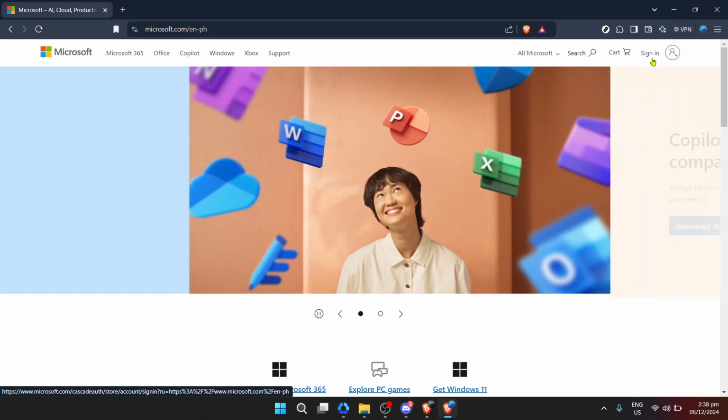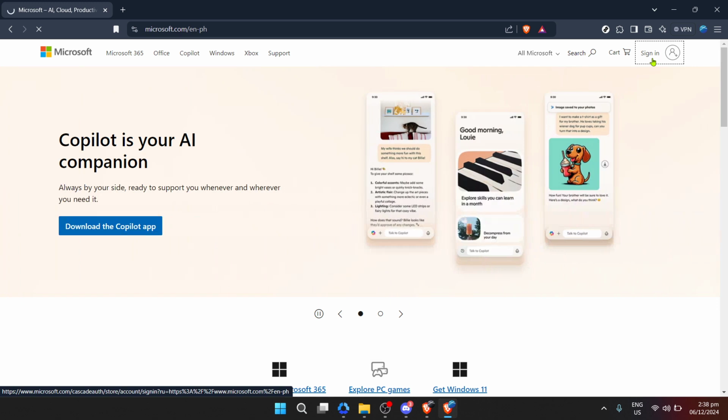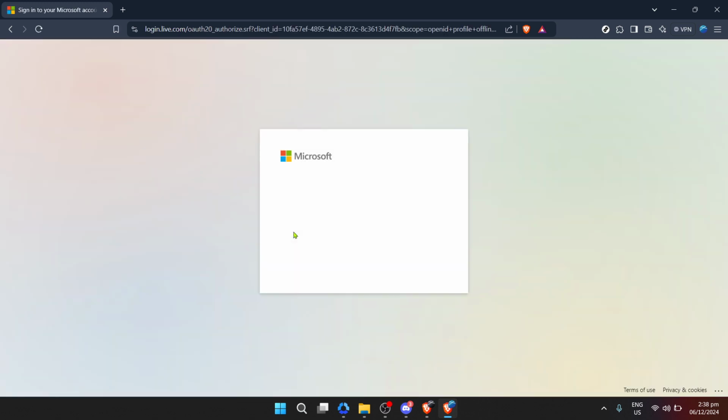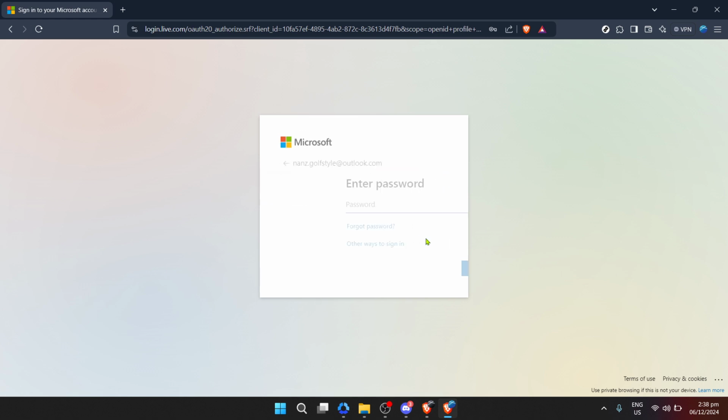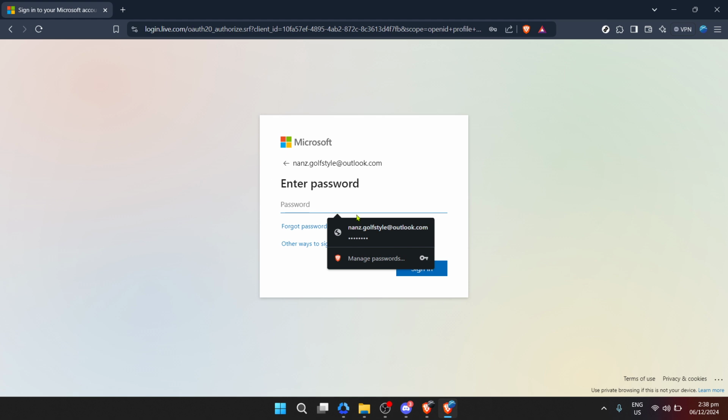To kick things off, let's head over to the Microsoft website. Microsoft oversees OneDrive, so this is where you'll begin. Once you're there, you'll notice the option to sign in prominently displayed. Clicking on this will move you forward in the process.